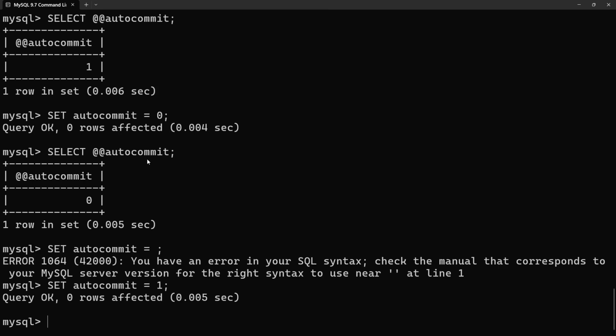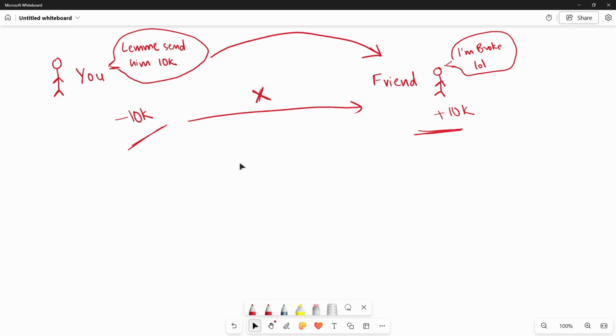Yeah, I hope that's clear, because the next topic which I'll be covering is pretty important as well. It is called the ACID properties. You may wonder what does ACID have to do with SQL. ACID is not the acid which we see in chemistry labs. ACID is atomicity, consistency, isolation, and durability. Let's understand them on the whiteboard.